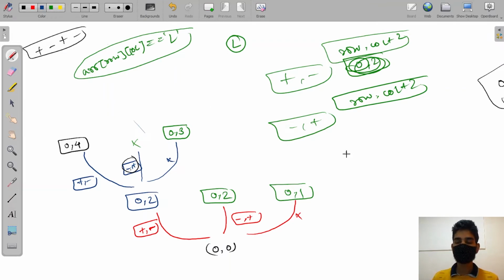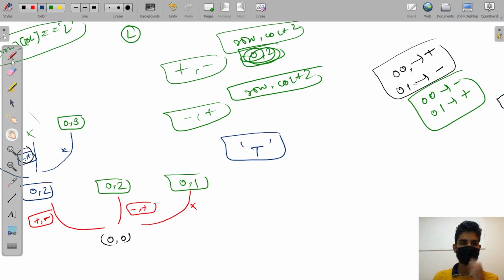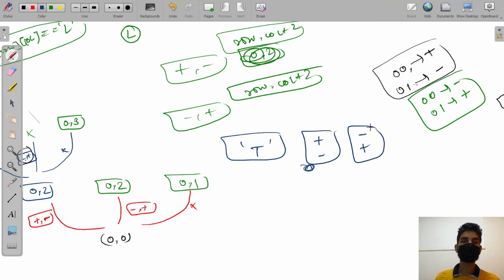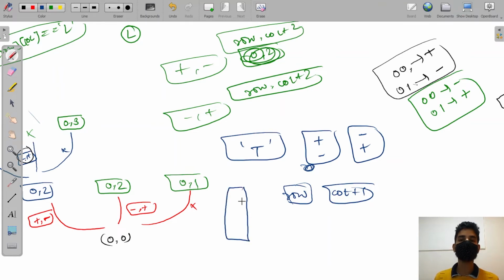Now if I got capital T, in that case what do I have to do? Again I am having two choices, plus minus, minus plus. After choosing any of these configurations, at what index do I have to move? I have to move to row, column plus 1. Understood? I have to move to column plus 1, because I am making the decision for vertical direction.